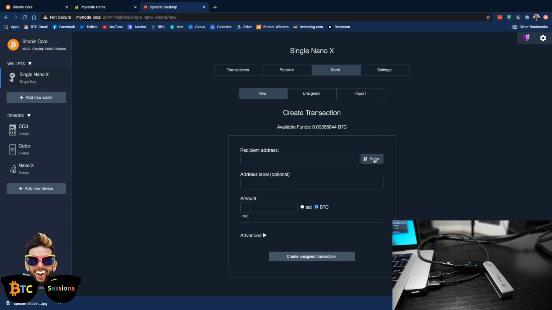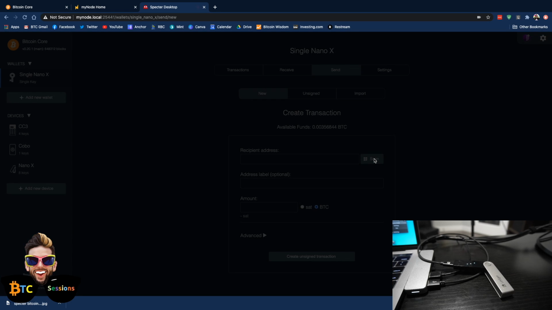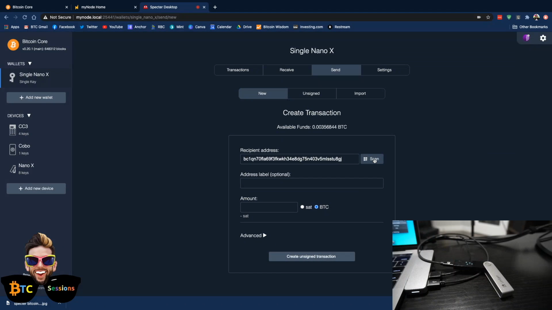And I'm just going to hit scan here. There we go. And I just double check to make sure it's the same address on my phone and the computer. Looks all good. Now we can give this a label if we choose. I'm not going to for now. At this point, we're going to choose our amount.